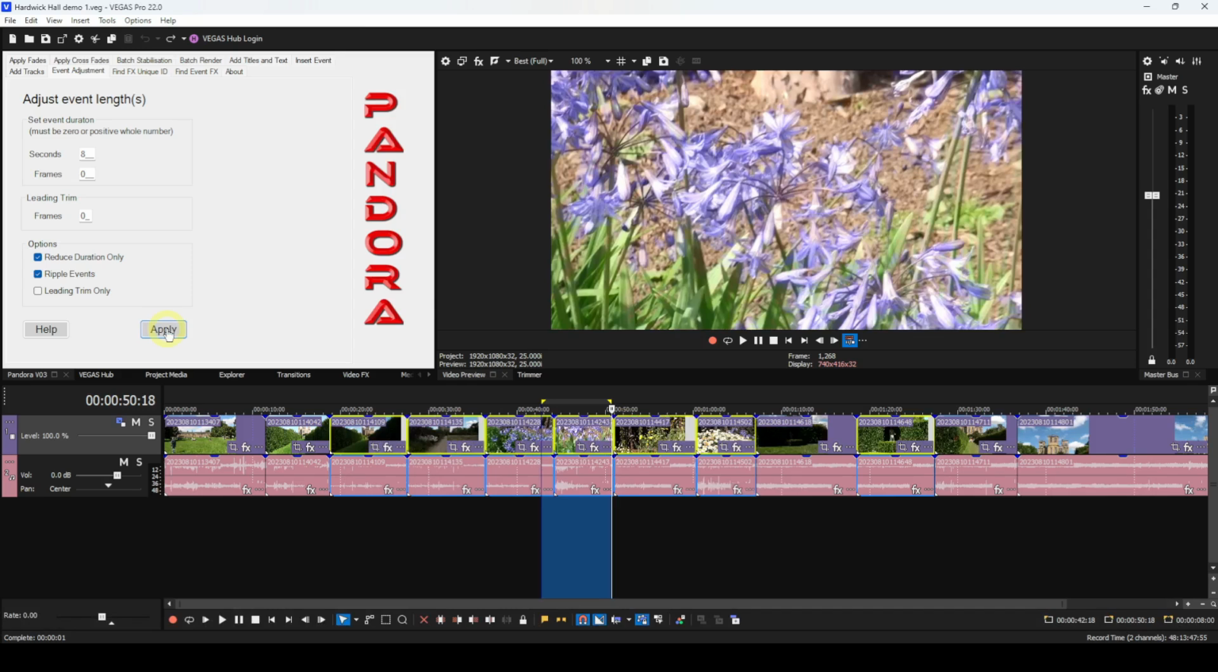Now regarding the trim function, there are 3 types of event where it's not possible to apply a leading edge trim. These are an empty video event, an empty audio event, and an adjustment event. If you try and apply a trim to any event of these kind, nothing will happen. It is possible, however, to adjust their lengths.